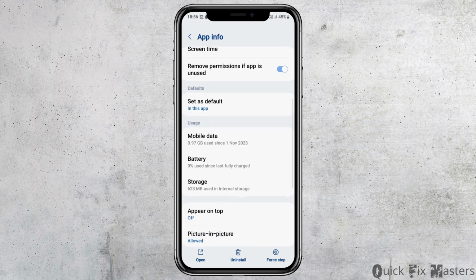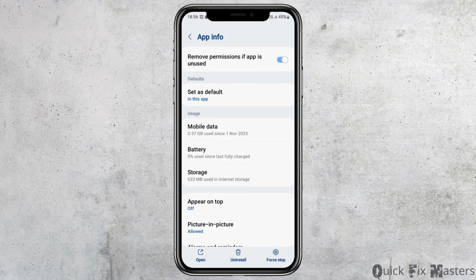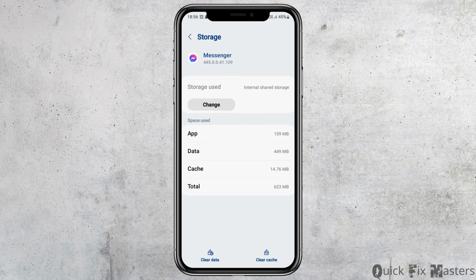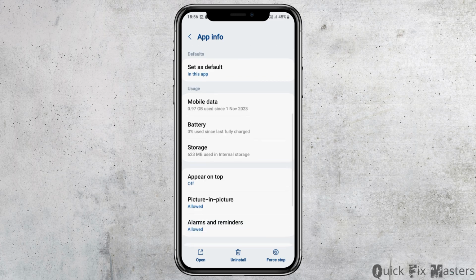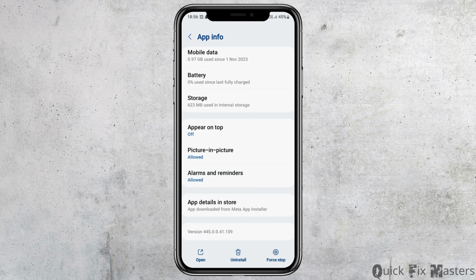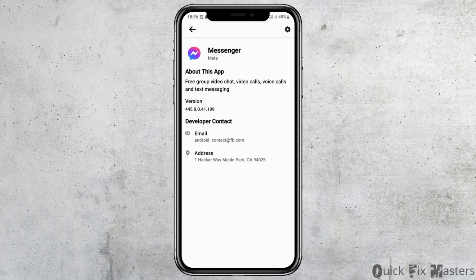After that, you need to go back again and then go to the option of storage and tap on storage. After that, if there is any cache, you need to go to the option of clear the cache and then you need to go back again. After going back, you need to go to the option of app details and store and tap on app details and store. After tapping on app details and store, you can see a screen like this.